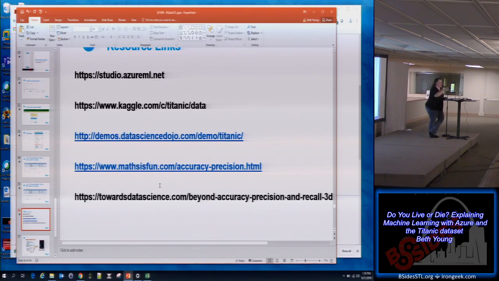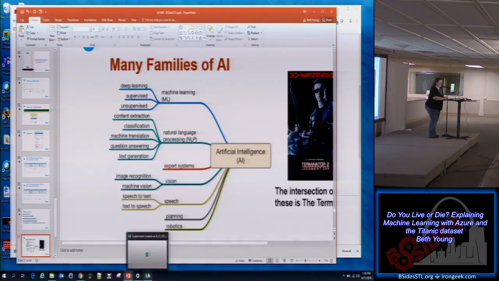And then again, accuracy, precision, recall, a couple links to help explain what those are instead of just saying use the F score.